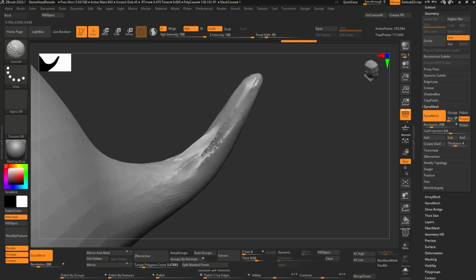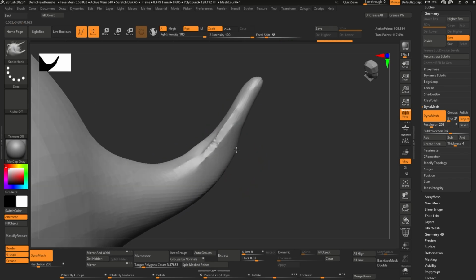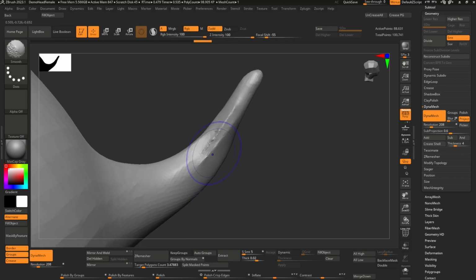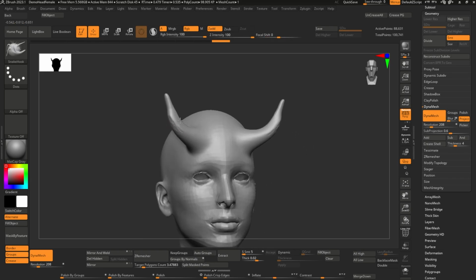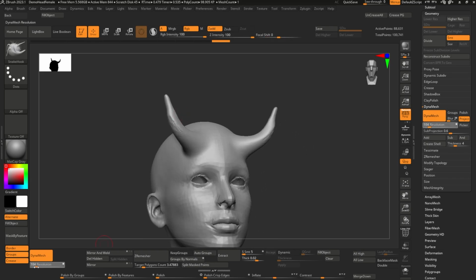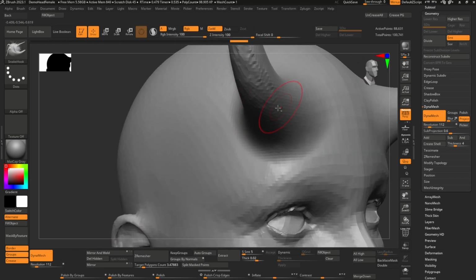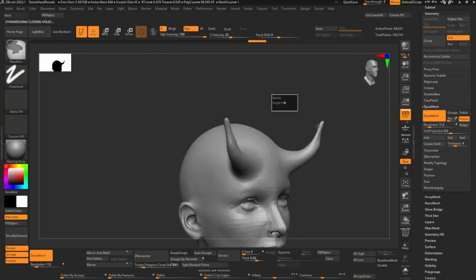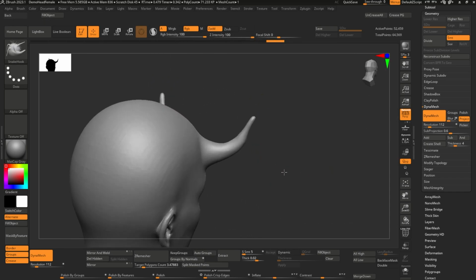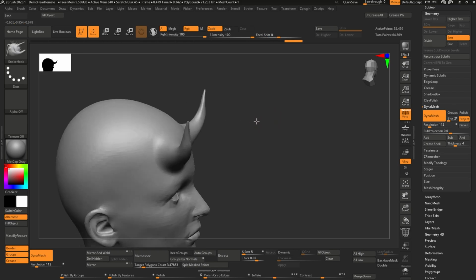It's still a bit messy here. I'm just going to smooth that out and then do that again. And it gets a bit better. This is just because it's at quite a high resolution. So I'm just going to turn it down a bit. Smooth it out again. Click and drag, and there you go. We have some janky horns here.